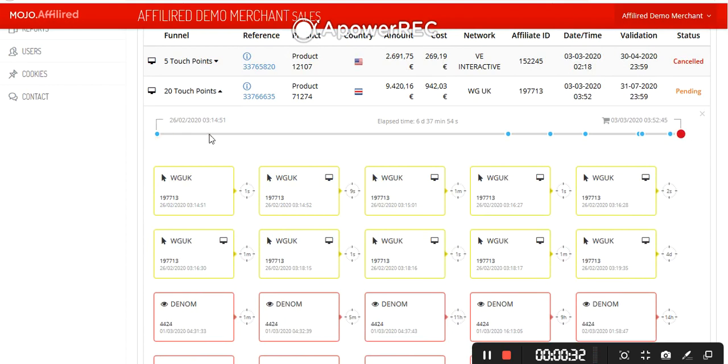First you'll see a time-lapse line with the first interaction, which in this case was on the 26th of February. Each blue dot indicates the touch points and the red dot indicates the conversion date, which in this case was the 3rd of the 3rd. We also let you know about the elapsed time between the first interaction and the conversion, which was 6 days.